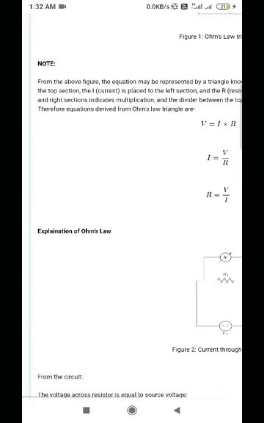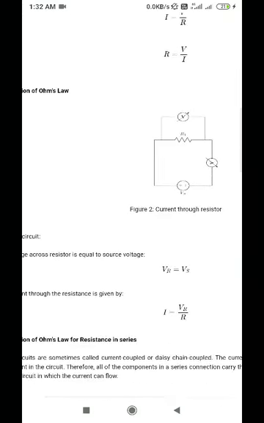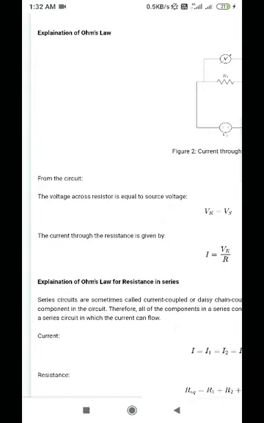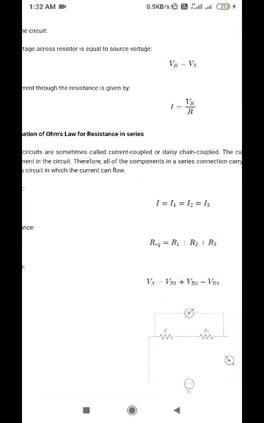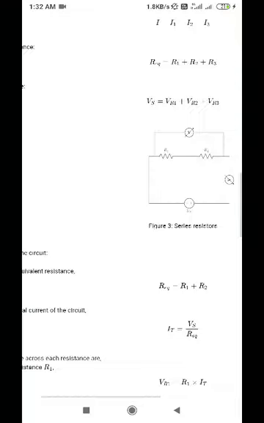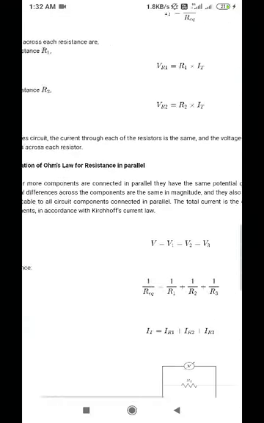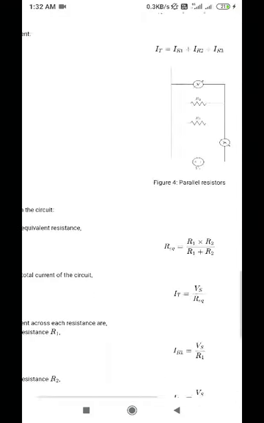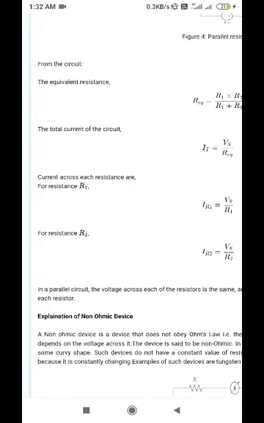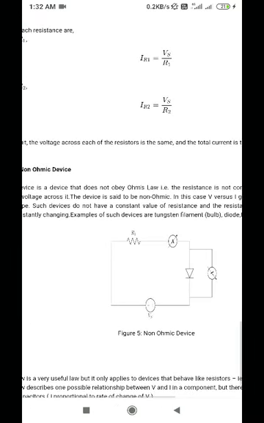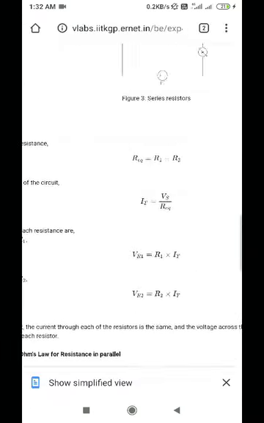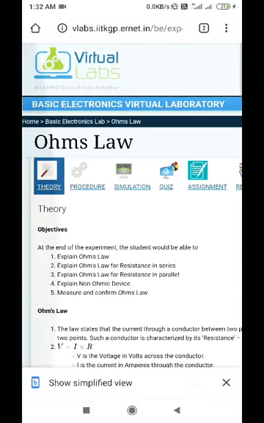Then explanation of Ohm's law, they have given explanation with circuit diagram. Then explanation of Ohm's law for resistance in series. Then explanation for Ohm's law where resistances are in parallel. Then also they are providing you explanation of non-ohmic devices also with circuit diagram. So here is the total theory of this Ohm's law.